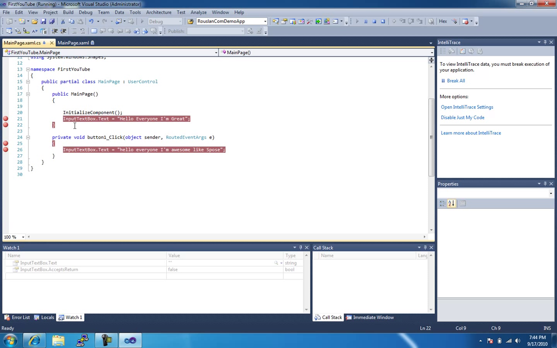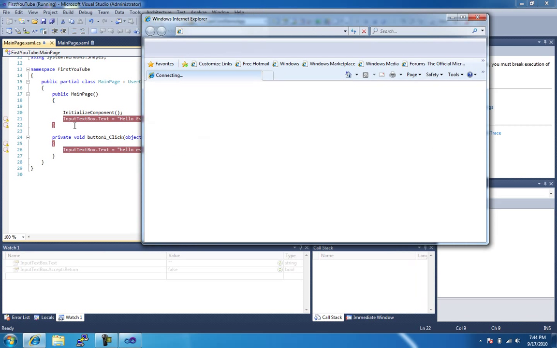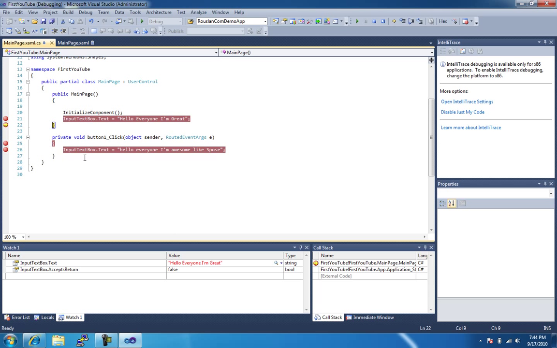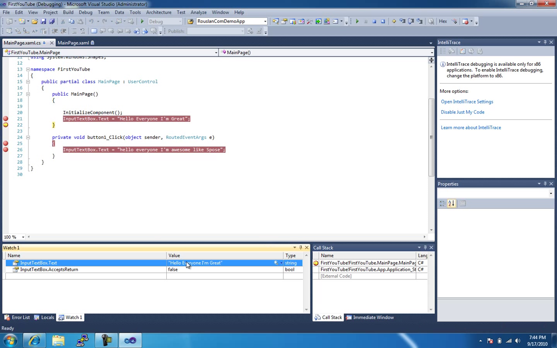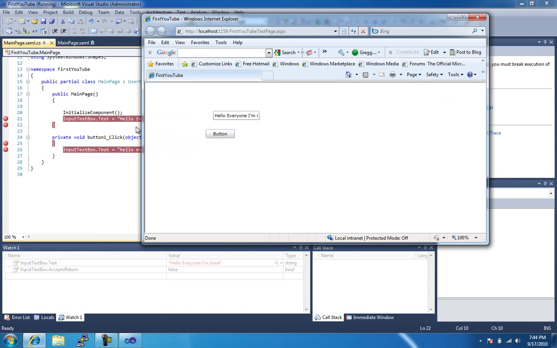So what will happen now, if I stop the debugging process and hit F5 again, you're going to notice that now I have this, okay, and it's set to nothing. If I hit F5, now it's going to go to the next breakpoint, which happens to be at the end of that method, the actual constructor, and you'll notice that hello everyone, I'm great is now set. So let's hit F5 again, and now it's going to go back to here.